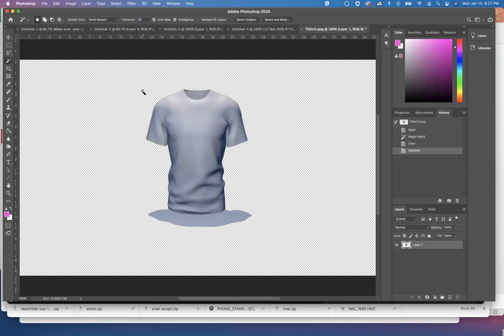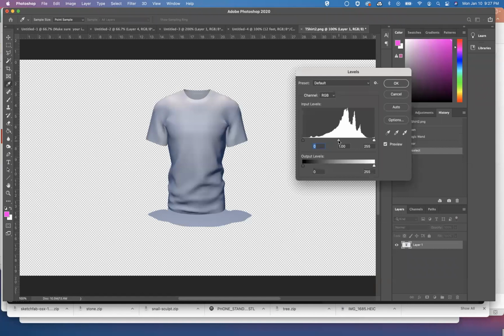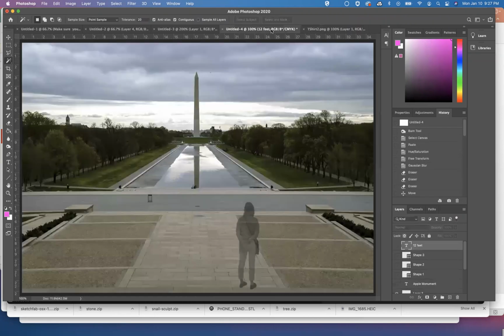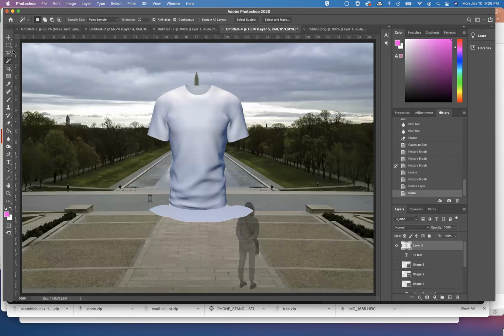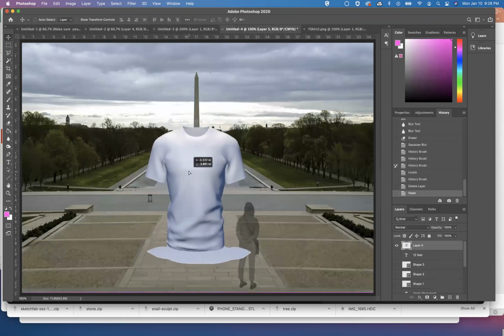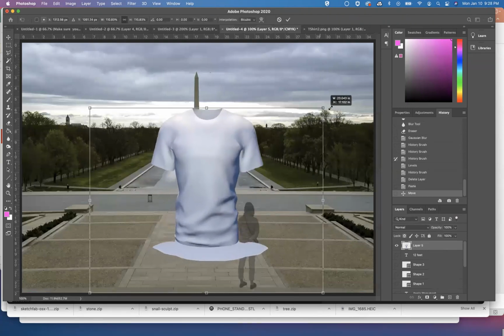To check it out, we'll just copy and paste it, put it in the scene. Let's adjust the levels a little bit. I think this is going to be a little bit brighter. Okay, that's good. Select all, Control C, Control V into our scene. Not bad, looks pretty good. So here we can place it. All right, we can scale it if we need to, Command T, maybe make it a little bit bigger.